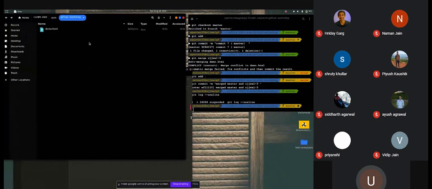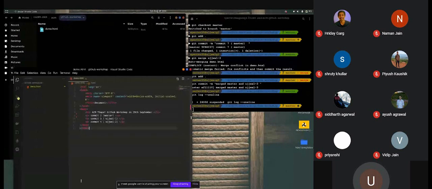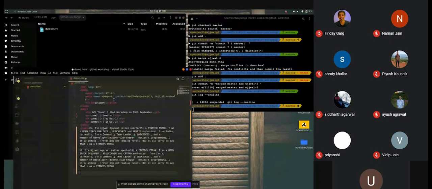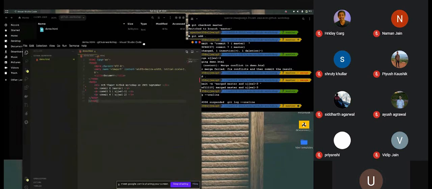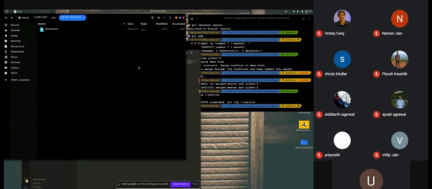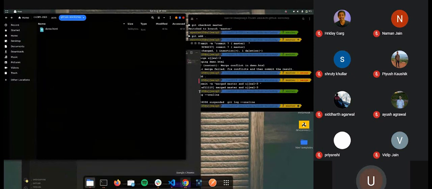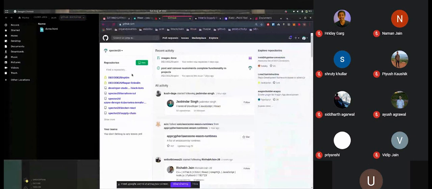Even the thing we made, the folder Git workshop which we initialized with Git in it, this is also a repository. So what we can do is, this is known as a local repository because it is on a local computer, right? So what we can do is we can connect the repository on a local computer with the repository on GitHub.